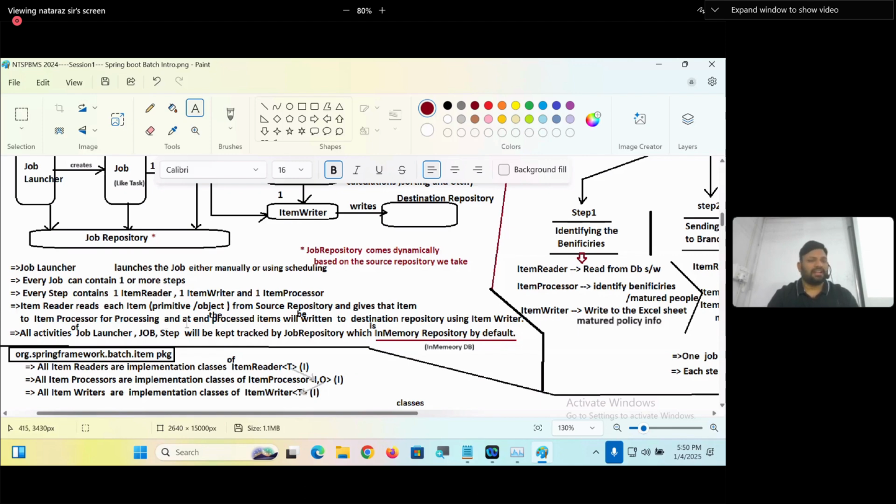At the end, the processed item will be written to the destination repository using the item writer.